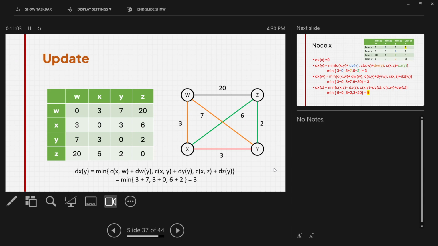However, given that we already filled the table in the first iteration, now we have the shortest distance from x to w, and that would be 3. And this would be z to w, this would be 20. Okay? So after the first iteration, I will find the minimum of 3 plus 3, 7 plus 0, 2 plus 20. Then I will get the minimum, and I will have to update my table accordingly.